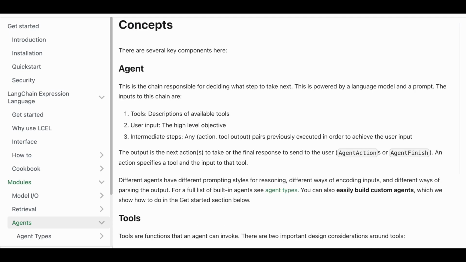The agent itself, which is the chain responsible for deciding what step to take next. This is powered by a language model and a prompt. The inputs to this chain are tools, which are descriptions of available tools; user input, that is the high-level objective; and finally intermediate steps, that is any action and tool input pairs previously executed in order to achieve the user input. The output is the next action to take or the final response sent to the user: AgentAction or AgentFinish. An action specifies a tool and the input to that tool. Different agents have different prompting styles for reasoning, different ways of encoding inputs, and different ways of parsing the output.